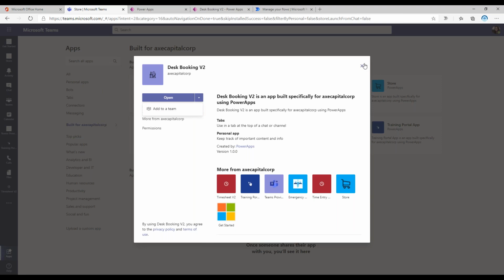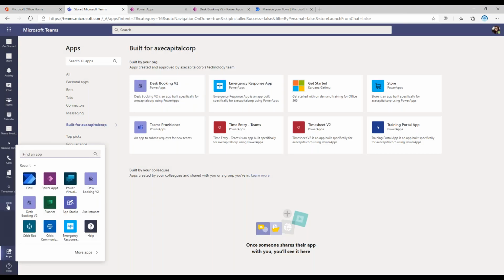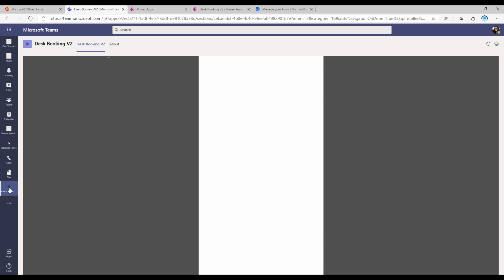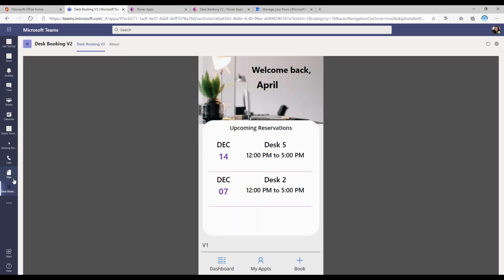So I've actually already done that and pinned this to the left rail. If I click these three dots, I can see there's my desk booking application that I have on the left rail, and I'm able to use and consume this within Teams. So again, if you've already built some Power Apps and you want to start integrating within Teams, this is a great way.